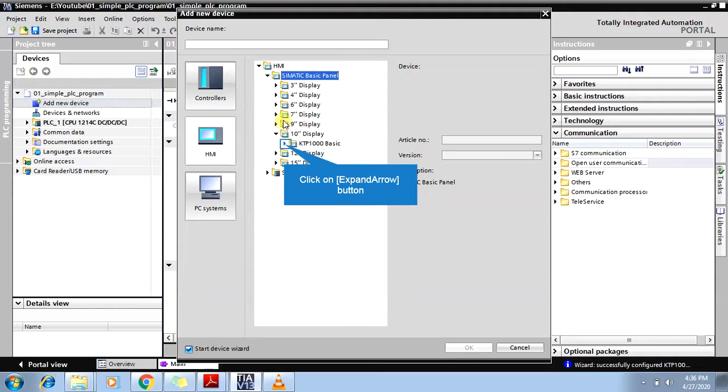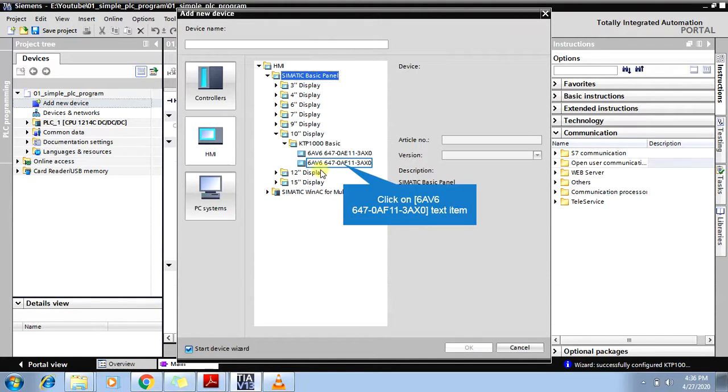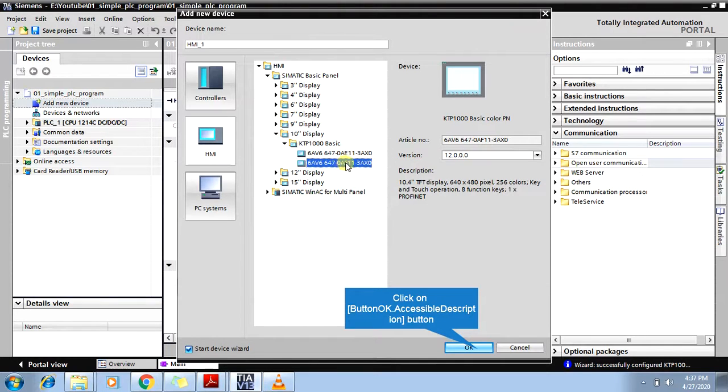For time being, we will select KTP 100 or KTP 1000. If you want, you can take any kind of HMI present over here. So the HMI which we have chosen is KTP 1000 basic color PN. PN stands for Profinet and the version is 12.0.0. As the new version of the KTP is released, the version will automatically change. This is the MLFB number for your KTP.